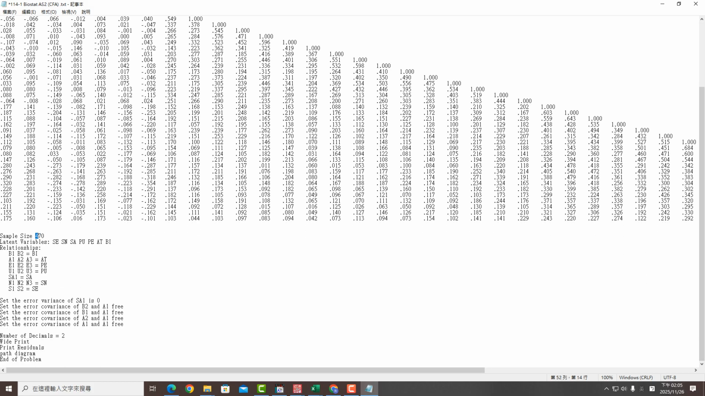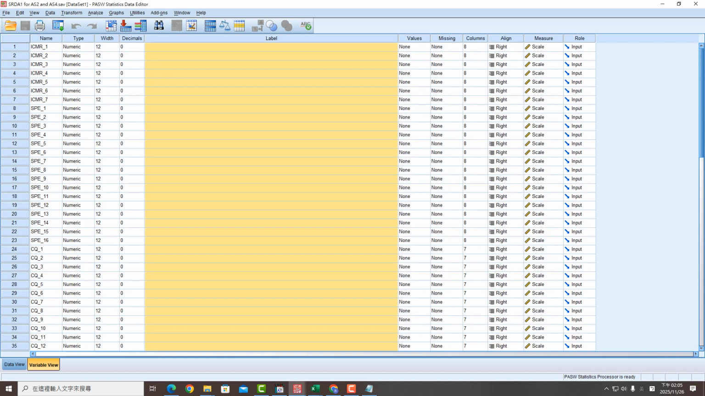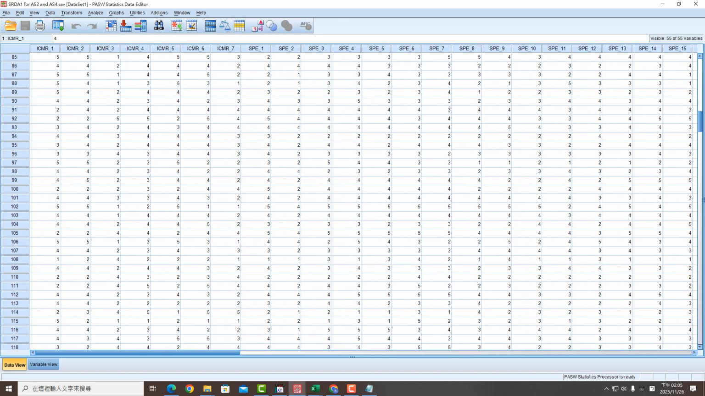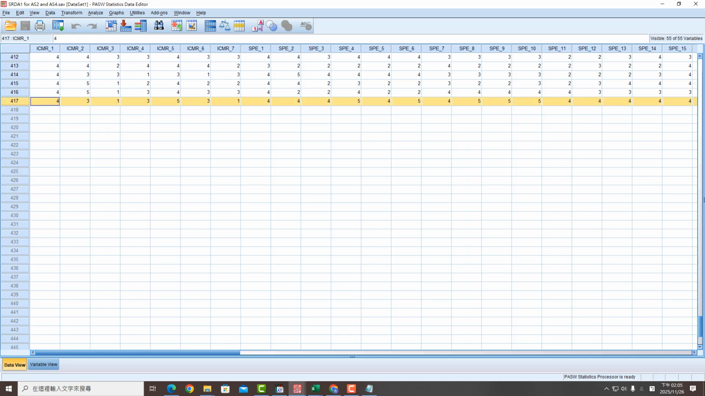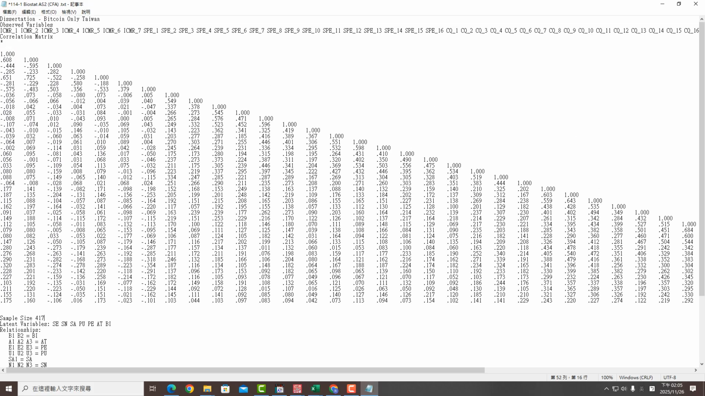And let me ask you a question because this is all in English, right? Sample size. Where can I find the sample size? SPSS, okay? So go back to your SPSS data view on the last row, okay? Last row is 417. Okay, so please change to 417.